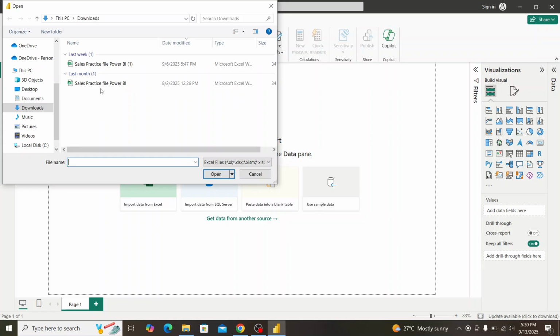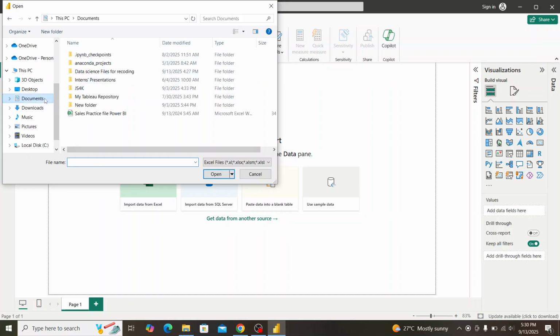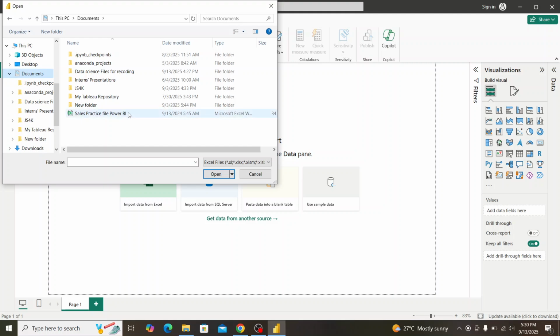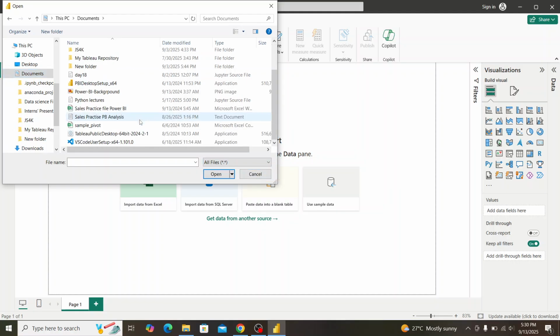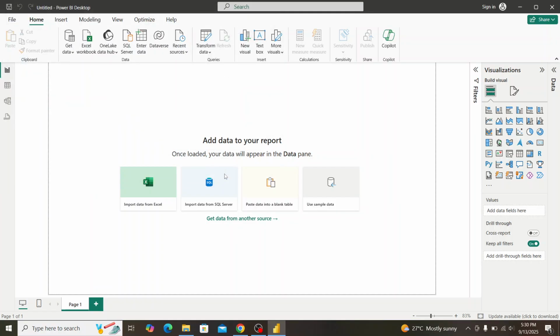Now you can see my file is already showing, practice file. So you can see it's an Excel. If your file is an Excel, it will show. Let's say you inputted Excel and you didn't see the file. If you want to see all the files, just change this and put all files, and you're going to see all the files available on your file explorer. So I'll click on my dashboard, click on my sales practice file Power BI, and open.